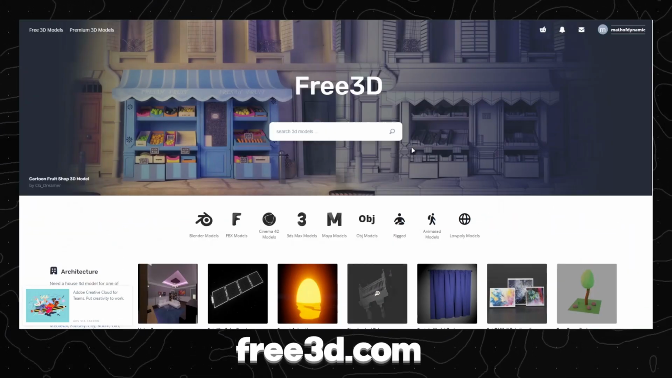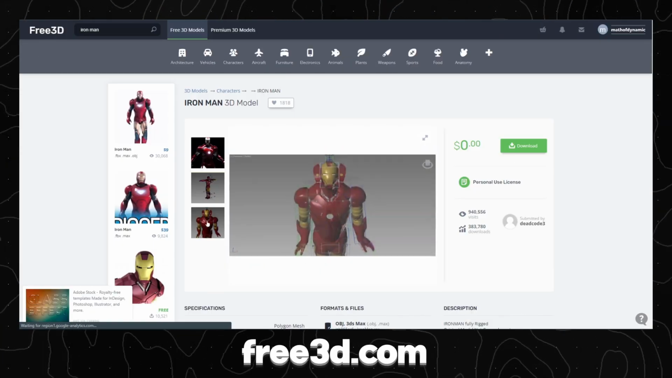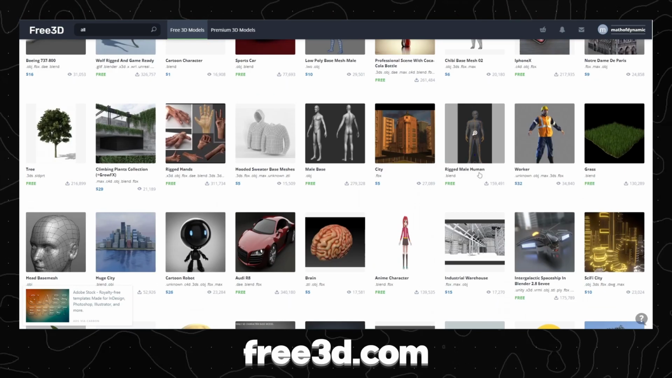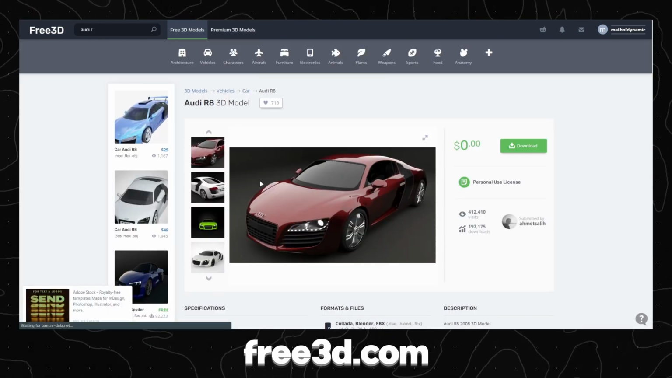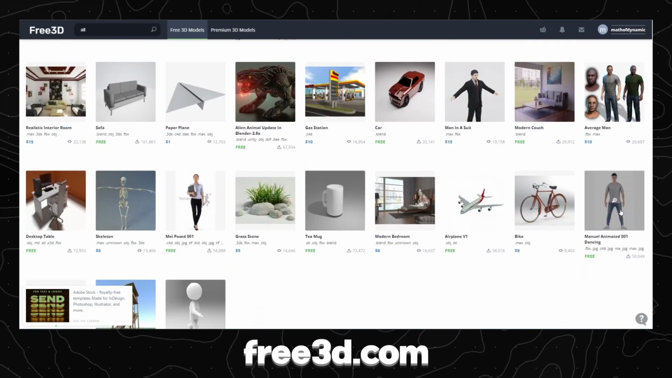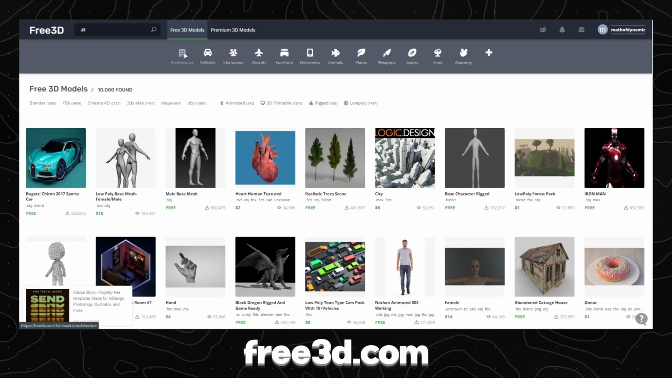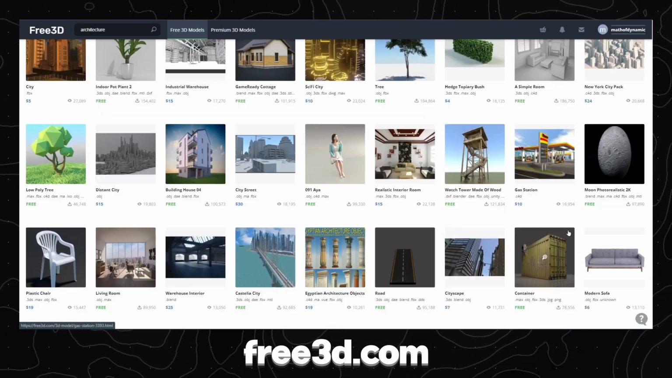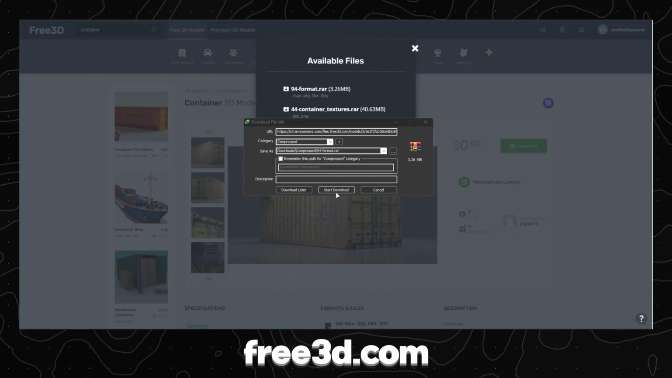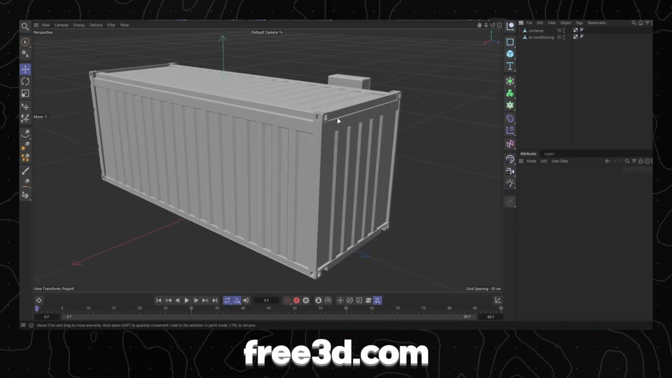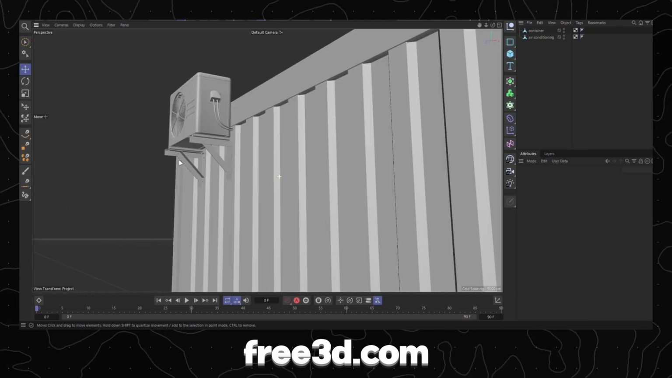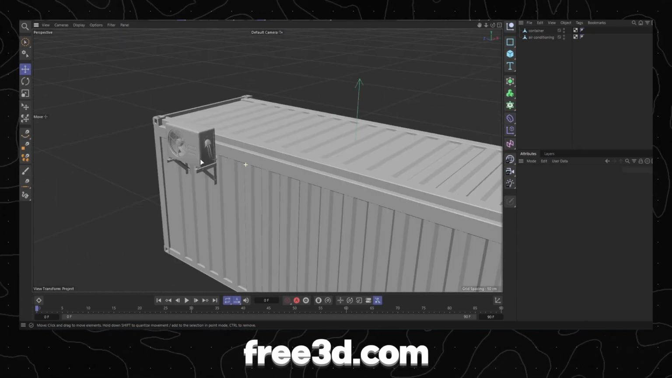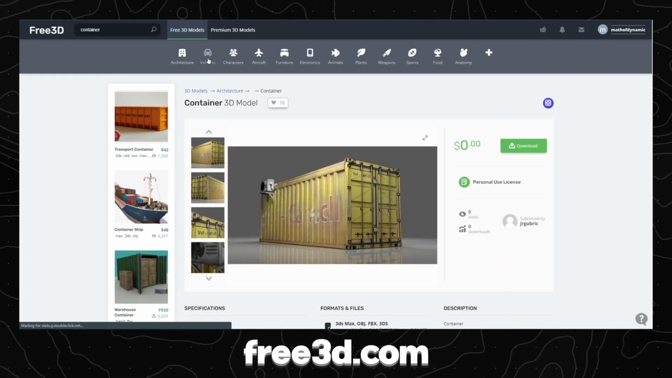Moving on to number 4, we have Free3D. As the name suggests, Free3D is a haven for artists seeking freely accessible 3D models. With a vast collection spanning numerous categories, such as characters, environments, props, and more, Free3D provides an opportunity for artists on a budget to find high-quality assets without compromising their creative vision. In addition to the models, Free3D also offers tutorials, textures, and other resources to support your 3D projects.